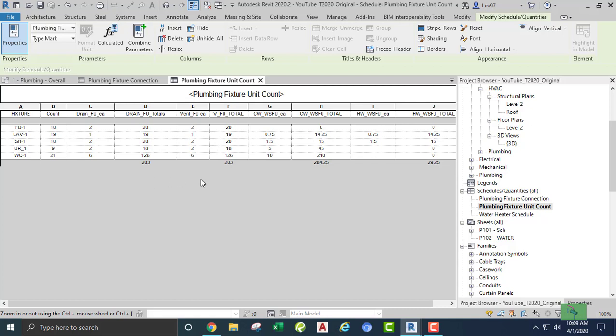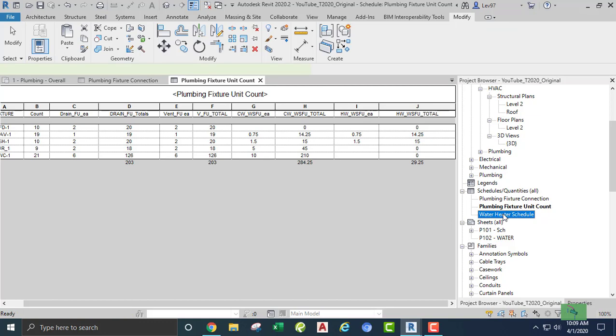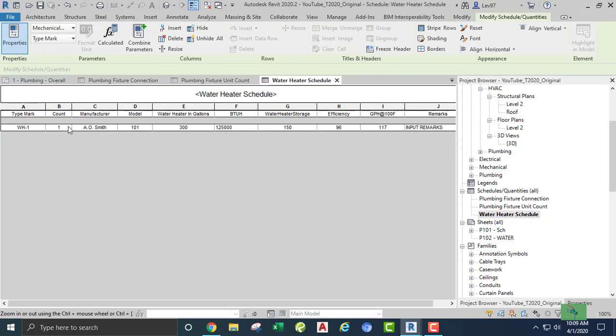Let's go back into hot water. Water supply fixture unit totals. Okay, that's good. And the cold water should be higher. Oh, it's a lot higher. Wow. So it looks like everything seems to be adding up. Water heater schedule. Okay, that looks okay.